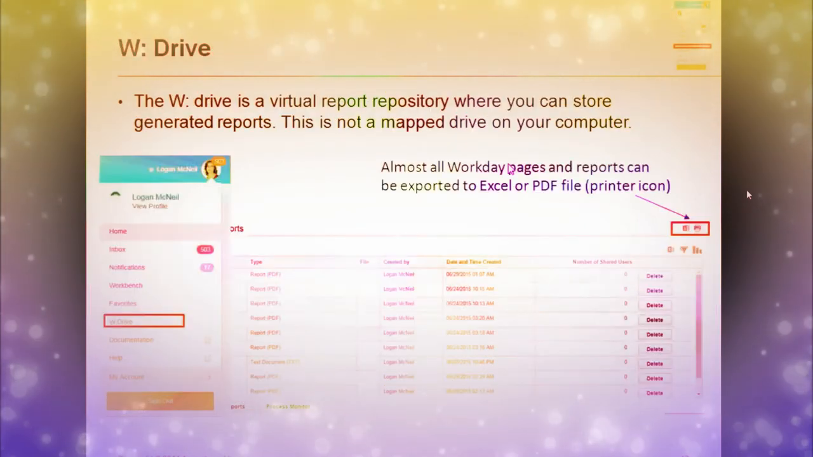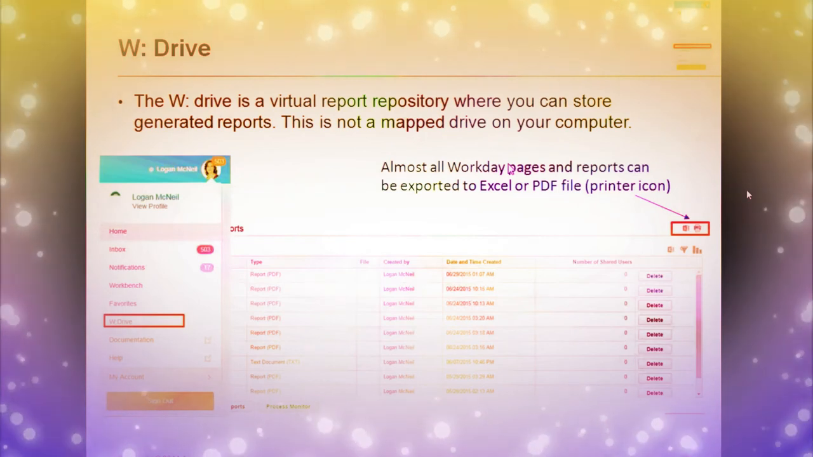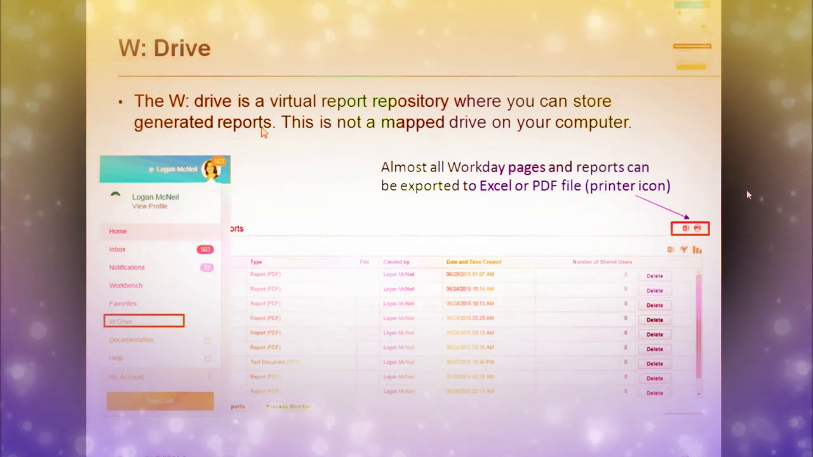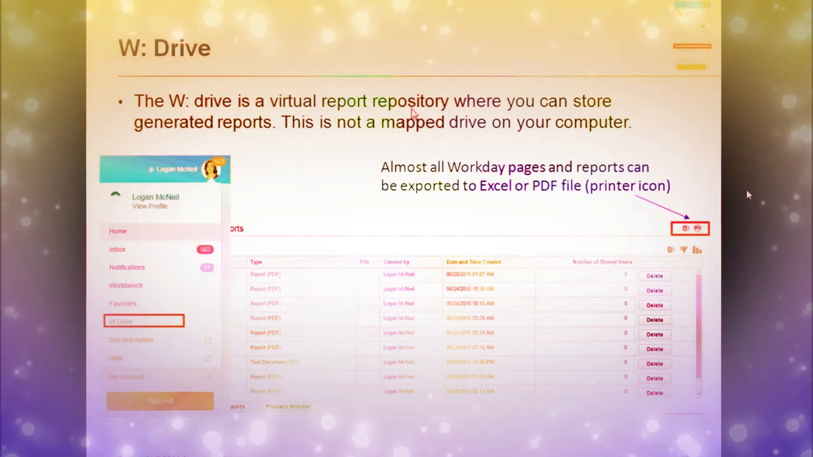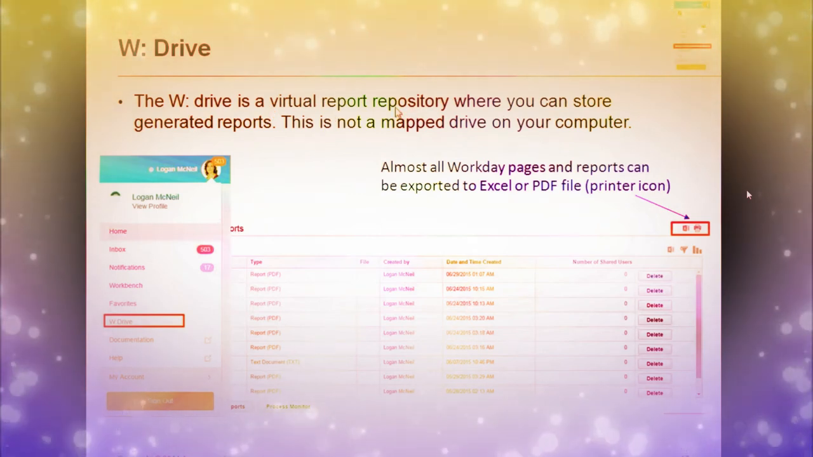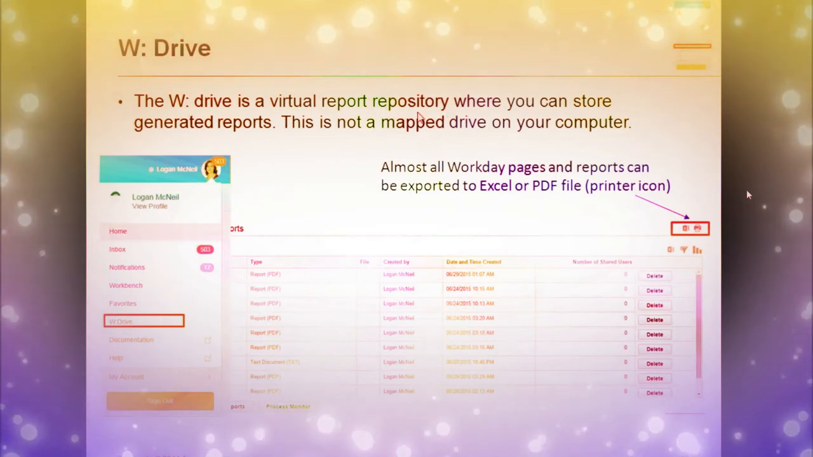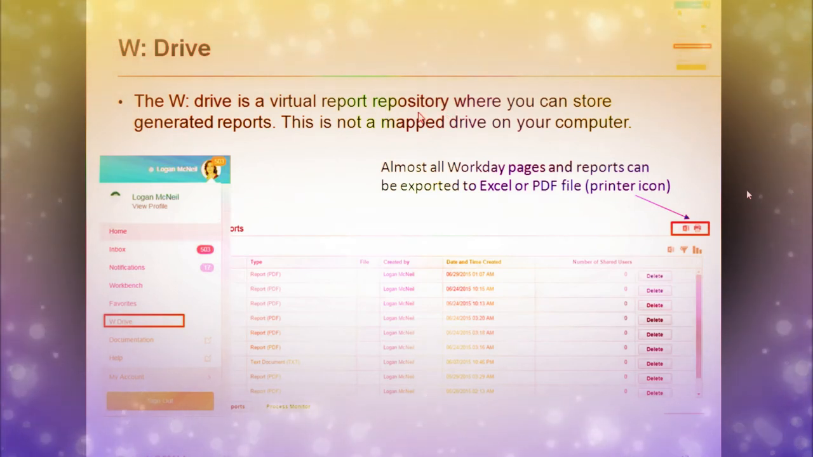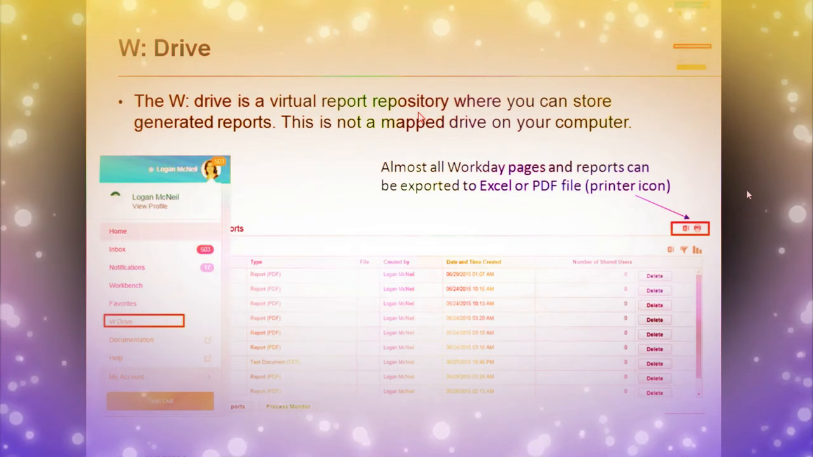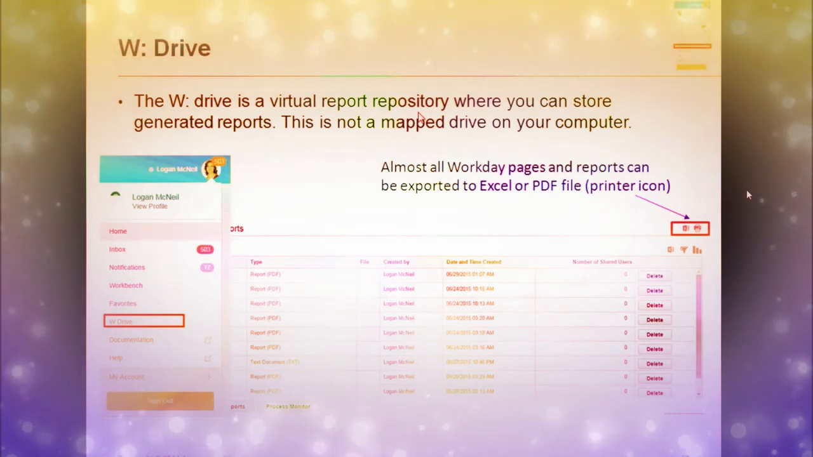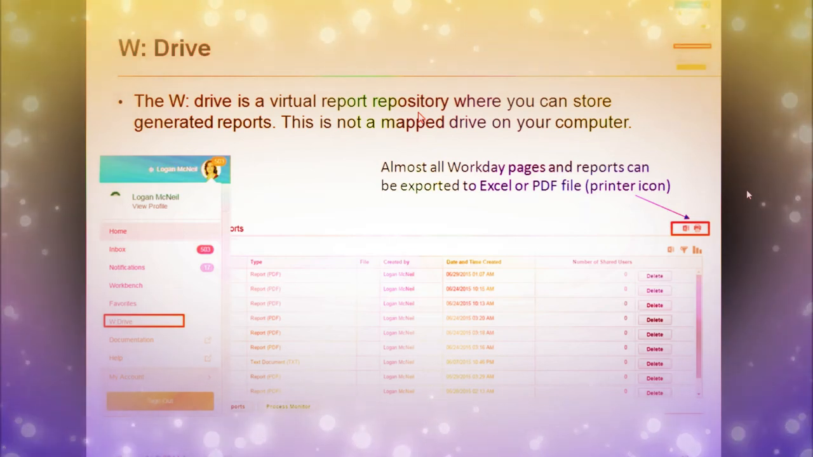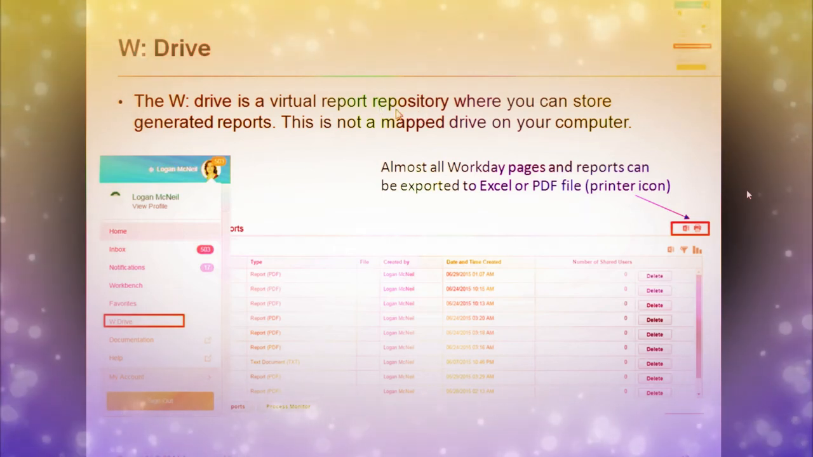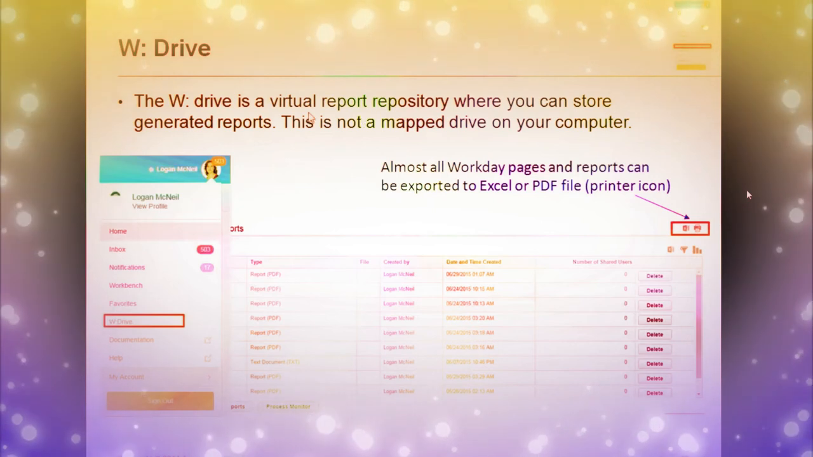And W drive. So what is this W drive? We can see here it's a virtual report repository. So what's the common meaning of this term repository? A storage space, a storage area is called a repository. Like having our cupboard. In that cupboard, what am I going to keep? The virtual reports. A storage place where I'm keeping the virtual reports.